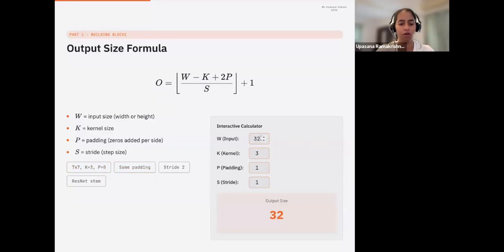So, for example, imagine we take an example of same padding. We start with input size 32. We use a kernel size 3, and we add a padding of 1 and a stride of 1, and we get an output size the same as 32. If we take a stride of 2, which means we move the kernel 2 steps, then we get an output size of 16, which is halved. So this is a useful formula to quickly calculate the output size and adjust the padding, stride, and kernel size accordingly as we want the output size to be.